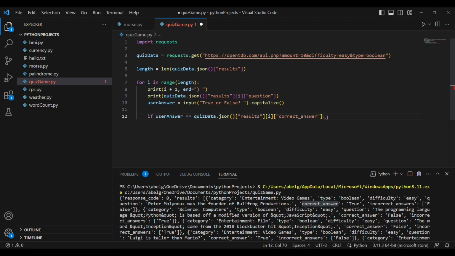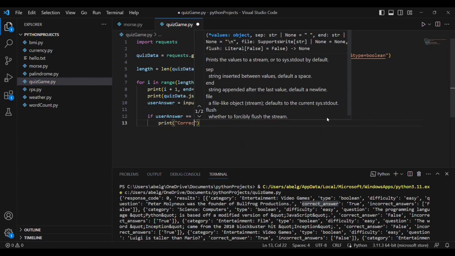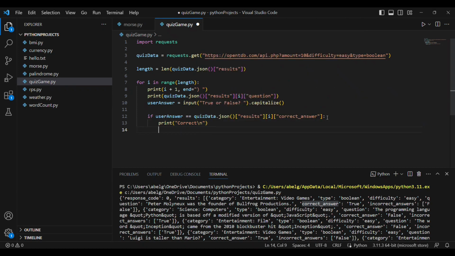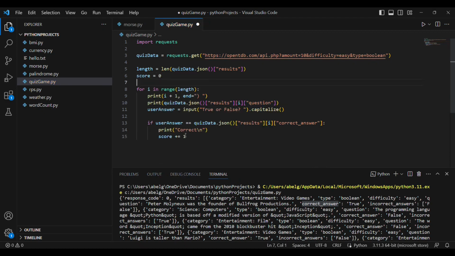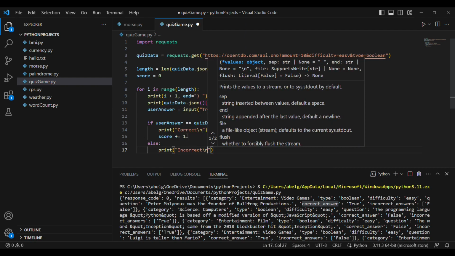If it is equal to the correct answer, we want to print out correct, followed by a new line just for readability purposes. Then we want to increment the user's score by 1. Actually, we haven't defined our score variable, so we're going to do that. Here we're going to have a score variable, and we're going to set it to 0. It's going to increment each time the user gets the question correct. And we're going to have an else statement. If the user doesn't get the question correct, we're going to print out incorrect, followed by a new line.